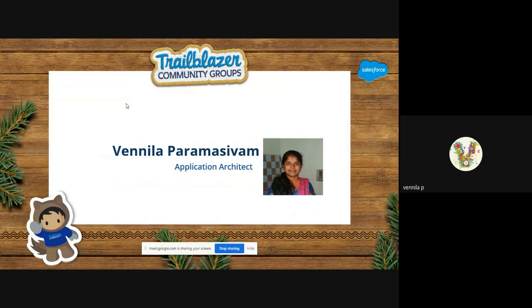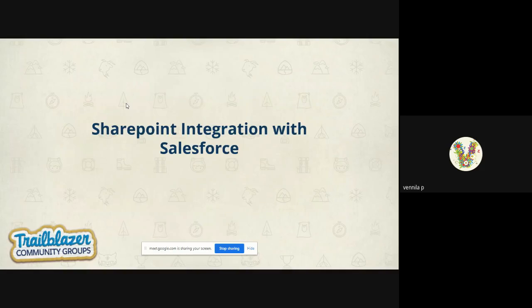Yes, and before I have worked as a Salesforce tech lead as well as Salesforce developer. So here today we are going to look at Salesforce integration with SharePoint.